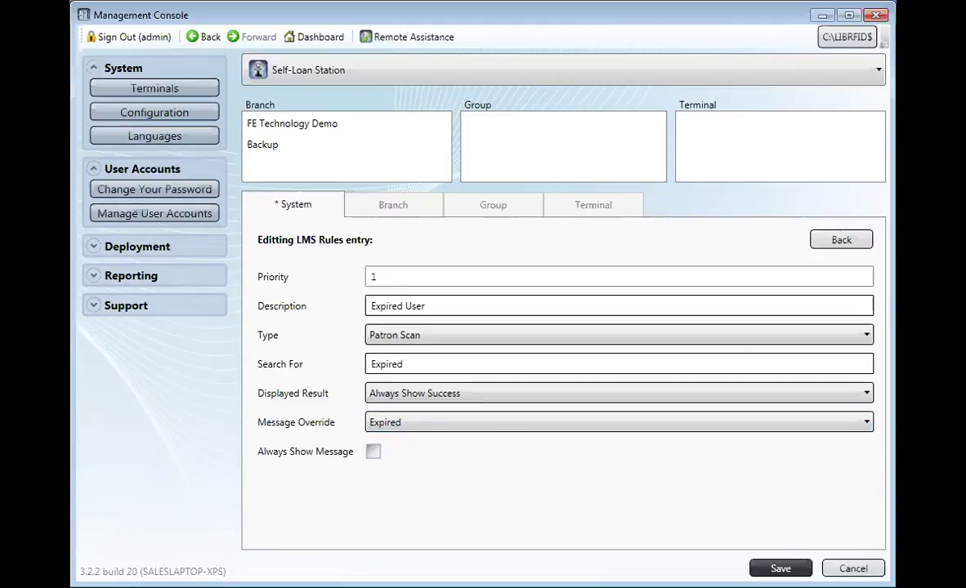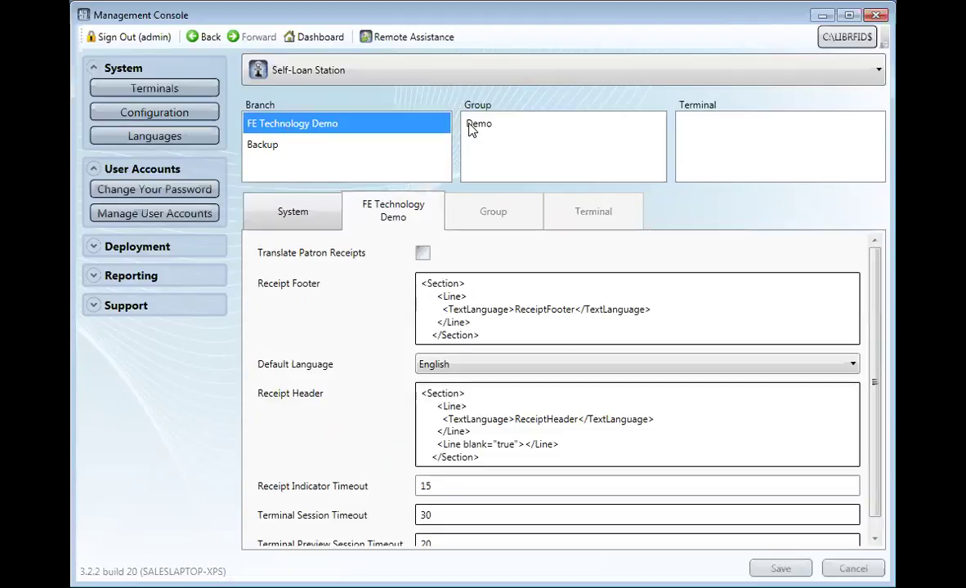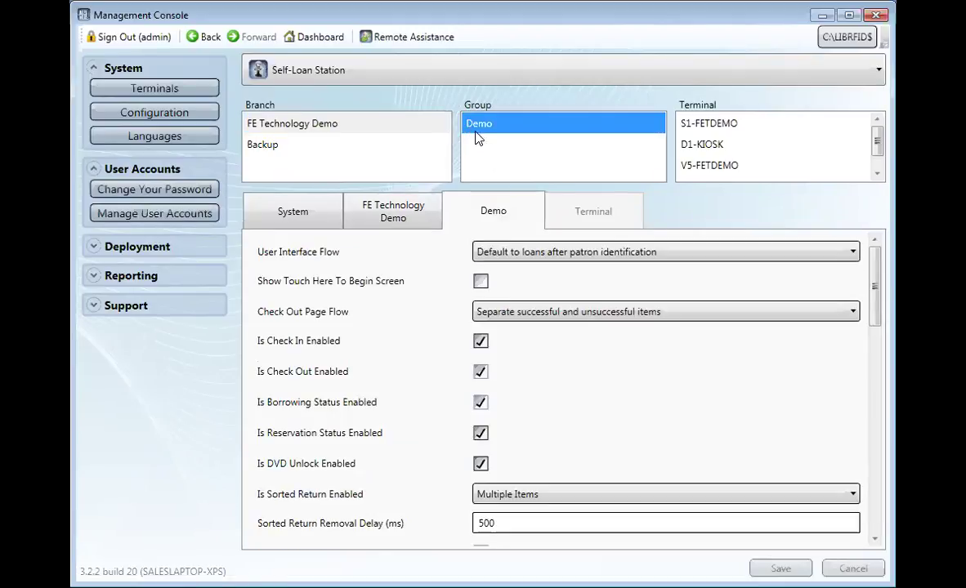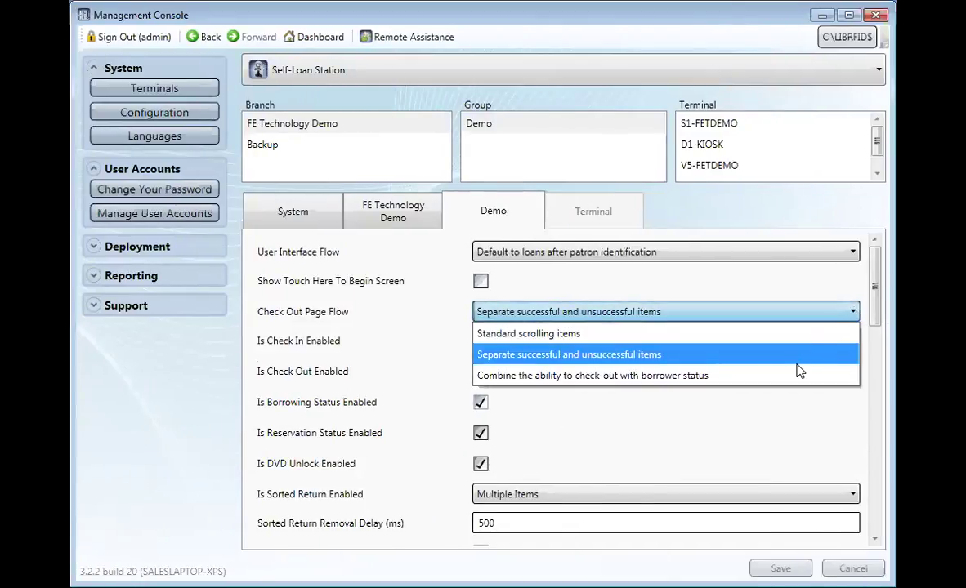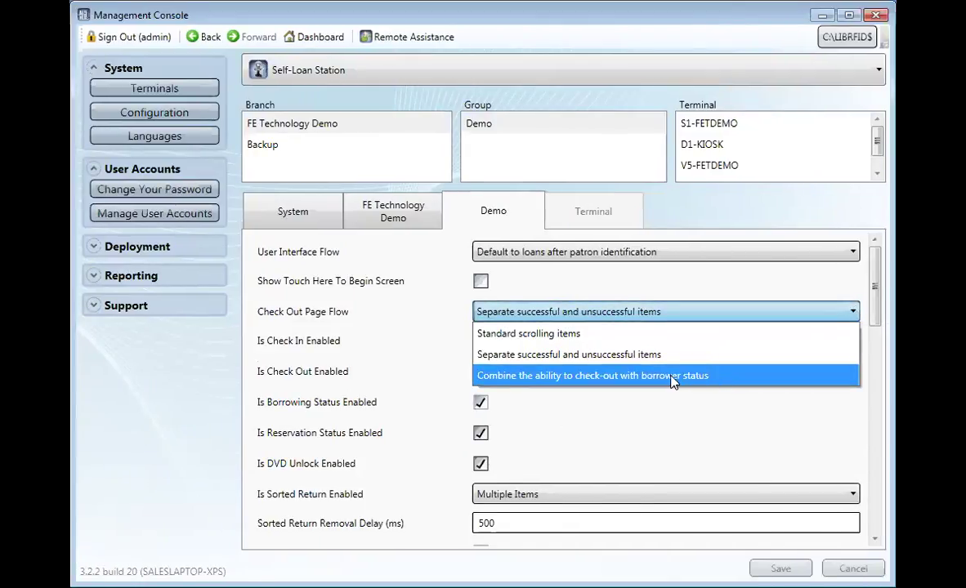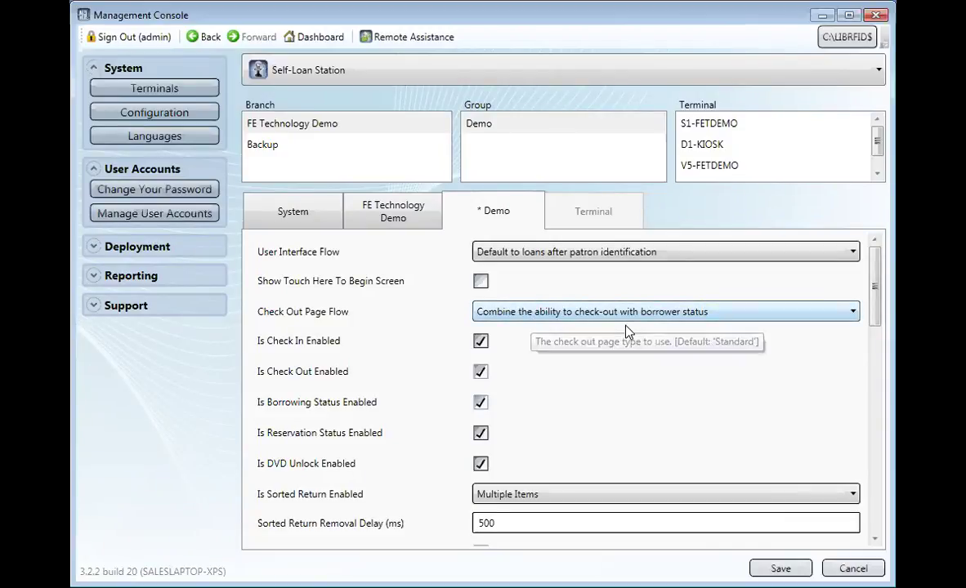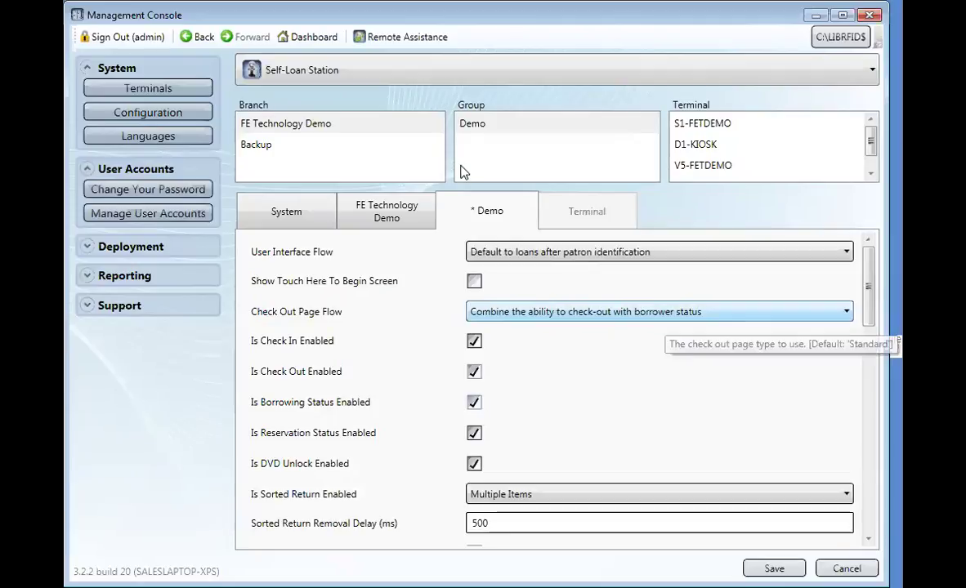I've made a test expired field so that I don't mess with my system too much. The other thing I'm going to do is, when we were checking out items, we showed successful and unsuccessful items in two separate columns. I'm going to put them all into one column, and besides that, I'm also going to add what items I have previously borrowed.